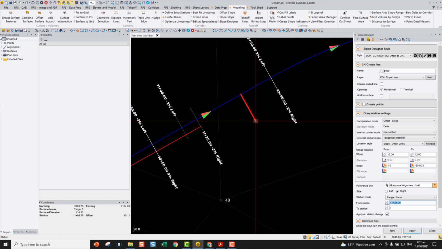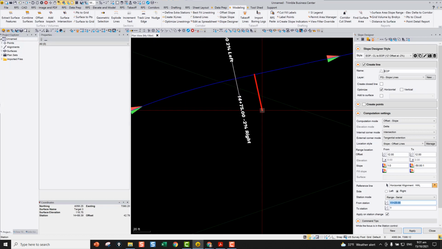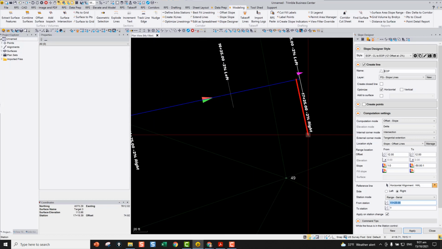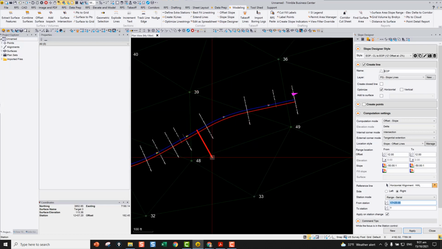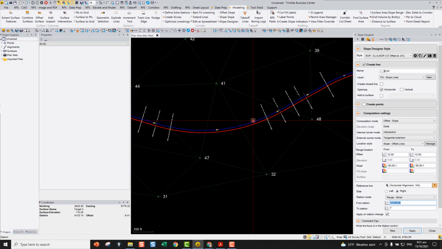And now we want to go from -2, and we're going to stay at -2 all the way through to the end of the road. So we're going to go -2% to -2%, and then we're going to go all the way through to the end point right here. And now we've created that whole line all the way through there with variable cross slopes all the way down.